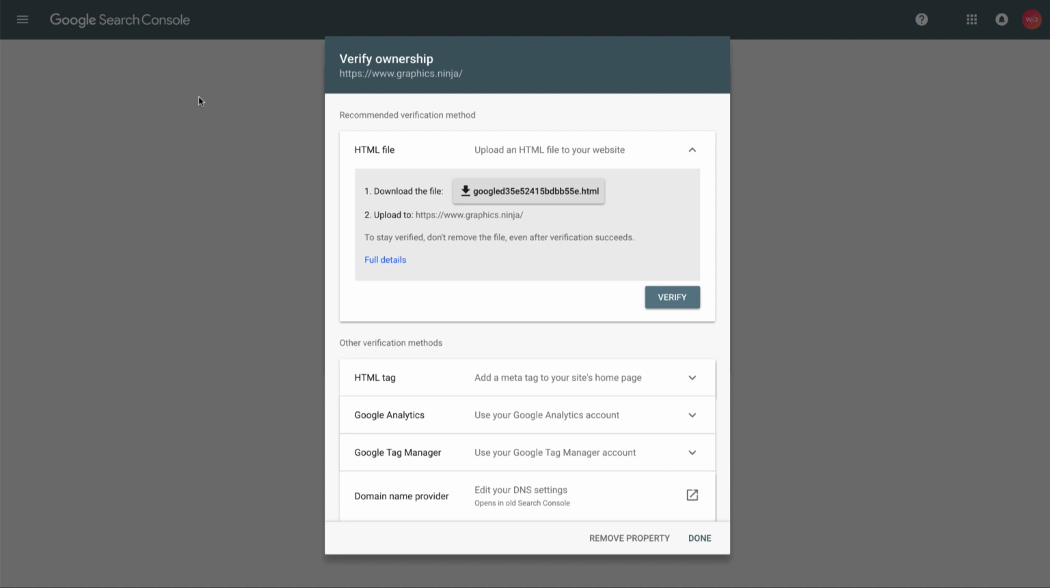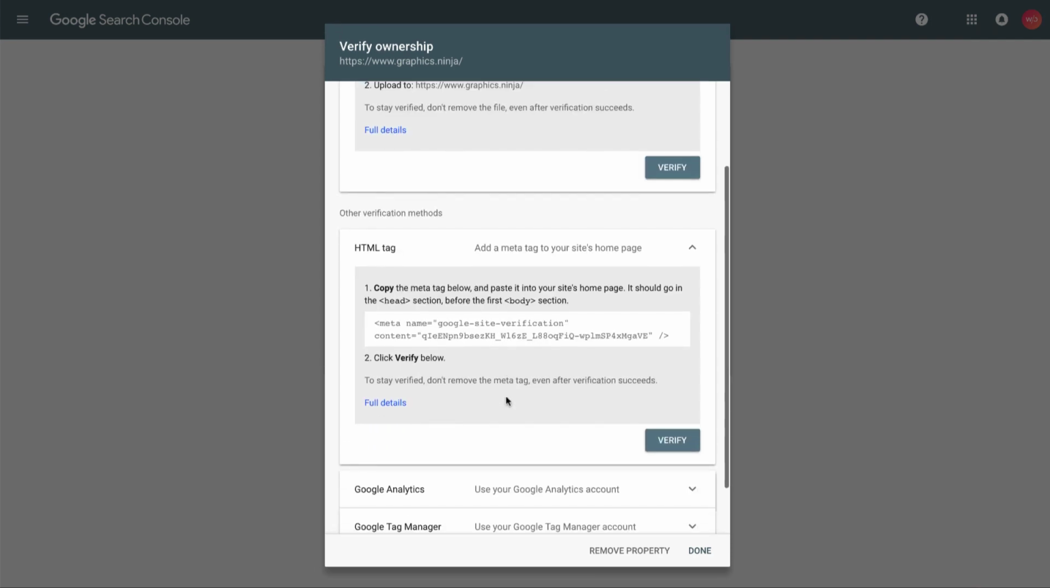Now we need to verify ownership. There's a couple ways to do this. So first of all, we could use an HTML file. This is not really going to work with our system. The easiest way to verify your site on Without Code is using an HTML tag. So if we click the HTML tag method, it says copy the meta tag below. It should go in the head section of your site and then click verify. So I'm going to copy this tag just like that.